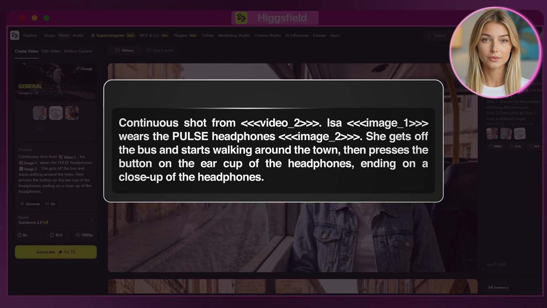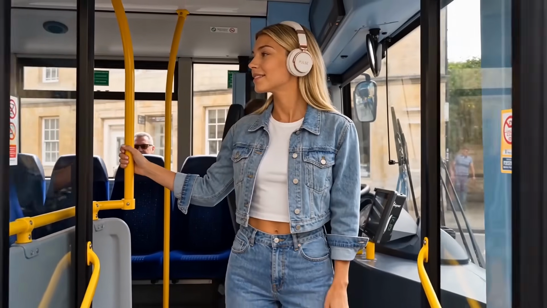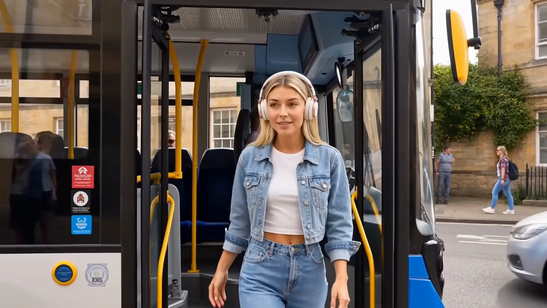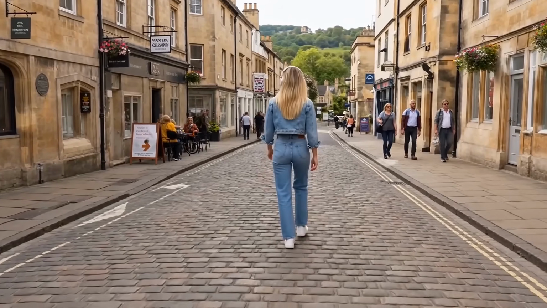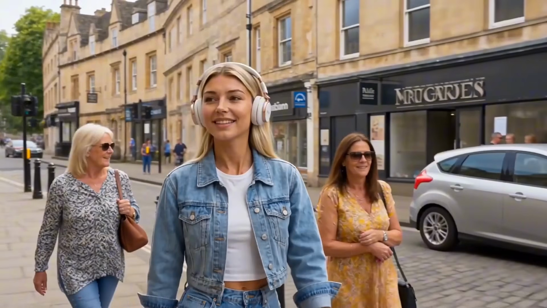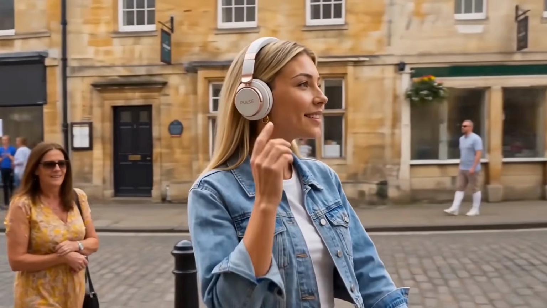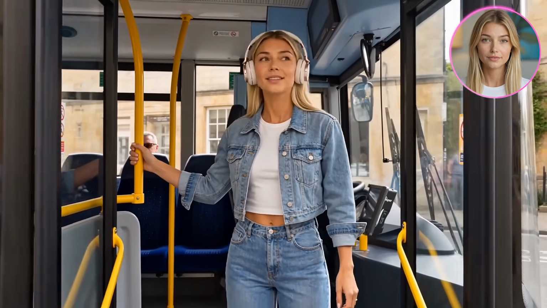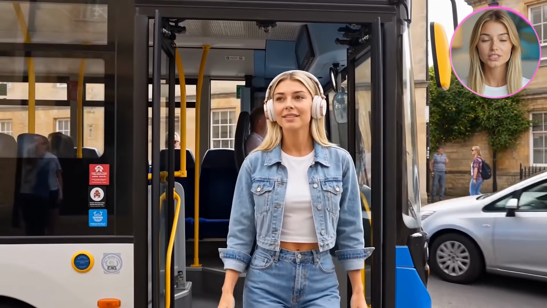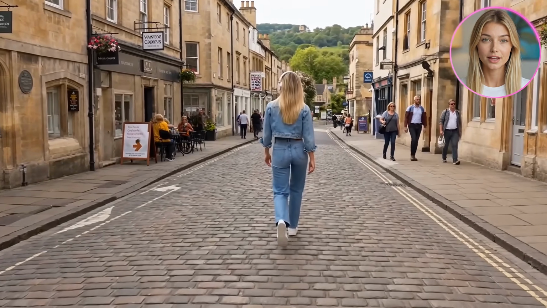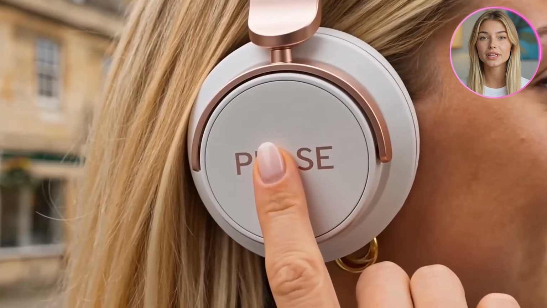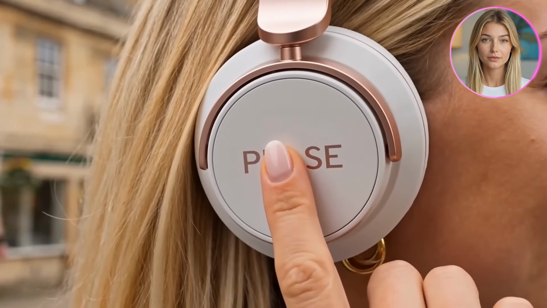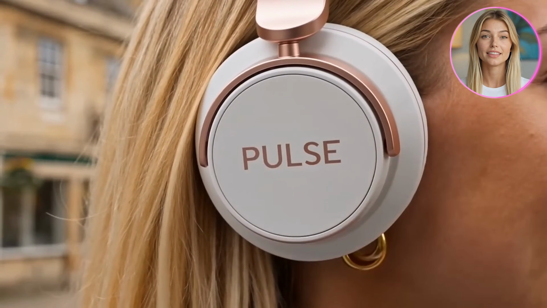And here's what it made for me. Next stop is Bath Spa University. Everything looks like a natural day in her life, using the headphones to get around, which is honestly one of the best use cases for them. And at the end, we get that nice zoom in on the headphones, and she presses a button, which is what's going to change the music in the next scene.